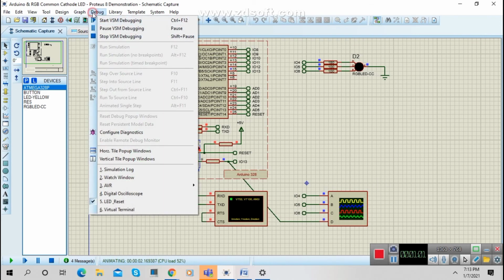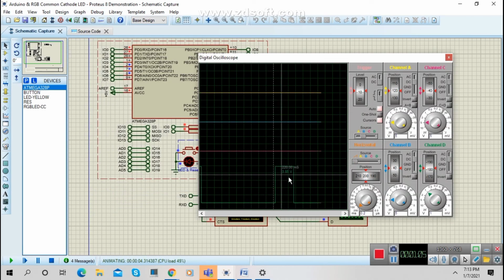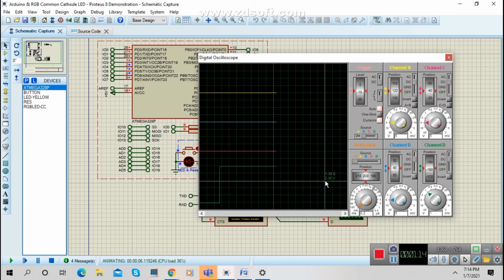Let us look at the digital oscilloscope. Select this. As we can see, this green wave is according to the code which is given. This is the wave which is created. Now channel D represents this green wave, and if I turn it off, it disappears. Switching to DC, I can see the wave. I've set this at 1 volt.